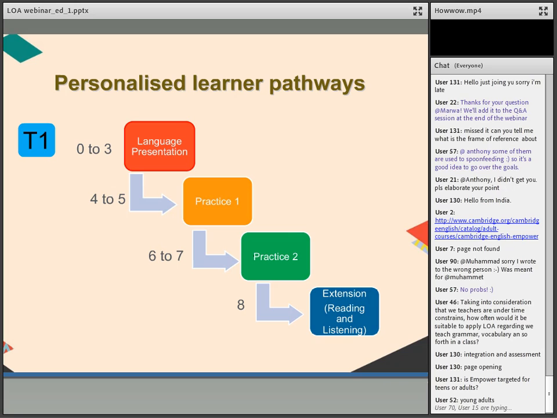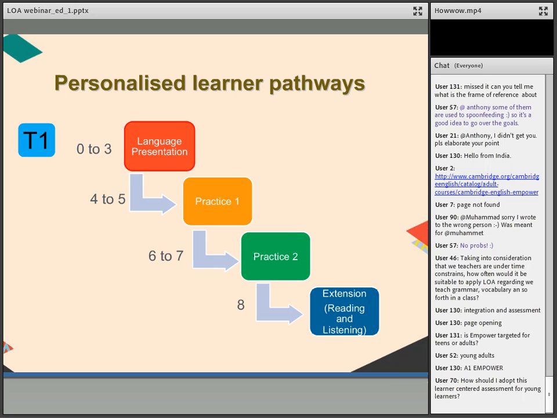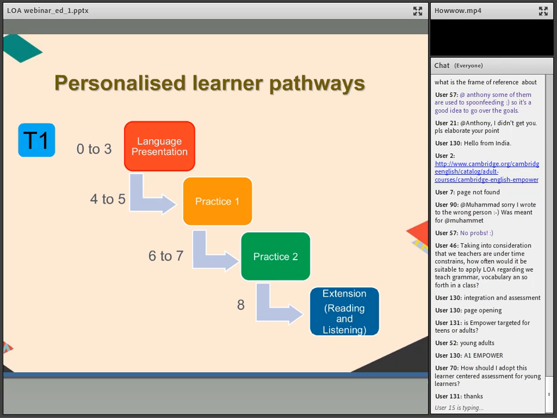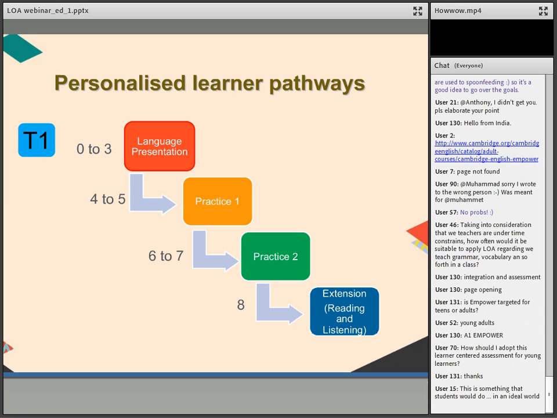If the learner takes the test and gets a score of, let's say, 4 to 5, they might be given an extension activity that allows them to practice what they've learned in a slightly more controlled, simple way, because they haven't performed so well. So the practice would be targeted to lower levels of understanding, but still extend what they've learned. If they get a score of 6 to 7, for example, they might be given a different practice, which is slightly more advanced. And if they get a very, very high score, they would be given an extension activity, which is often a reading and listening one.